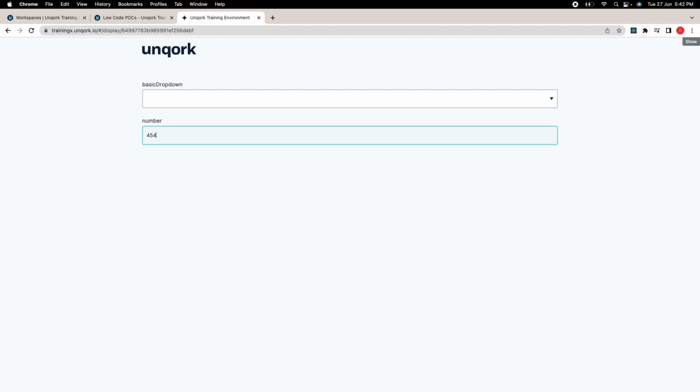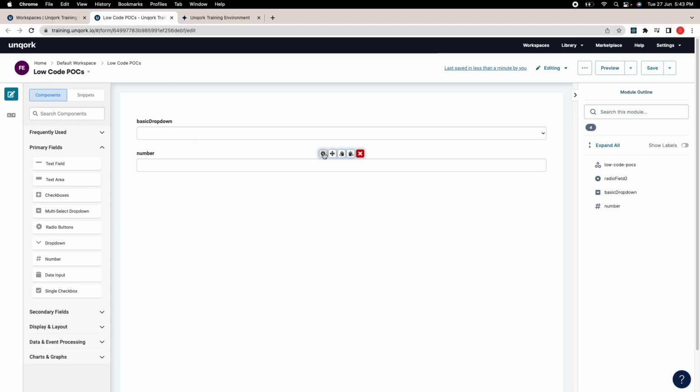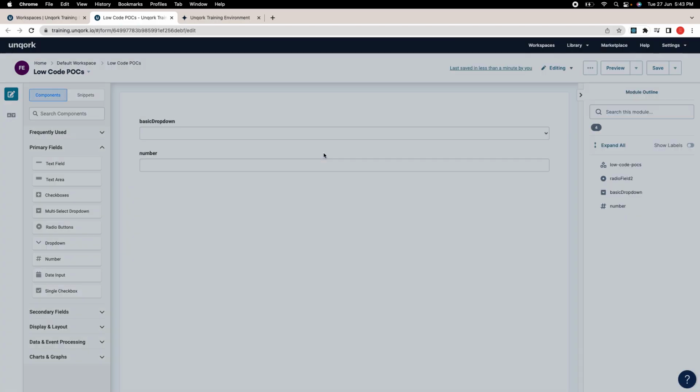Yeah, so here I'm able to put the number. If I try to add some alphabets on the keyboard, I'm not able to, because it's a number component and it won't allow us to add any type of alphabets here. Accordingly we are getting the error message as well: number must be a valid number. So yeah, this is a pretty simple, straightforward use case of a number component.